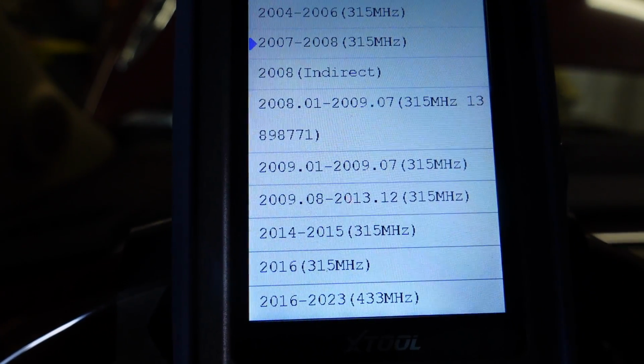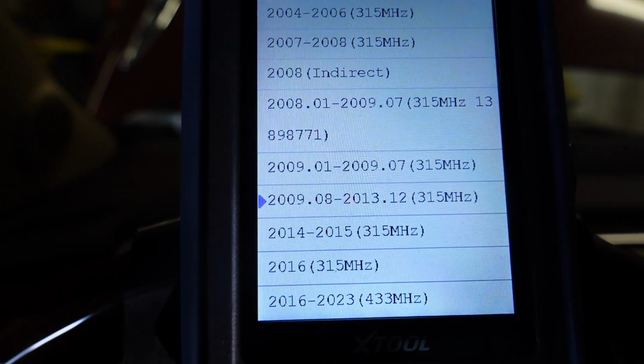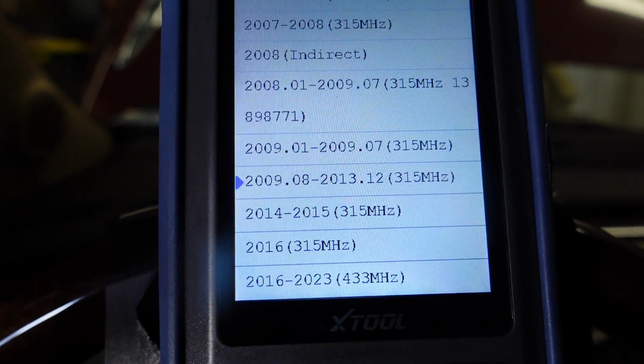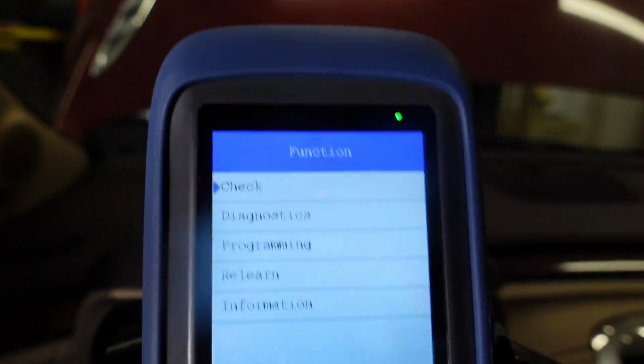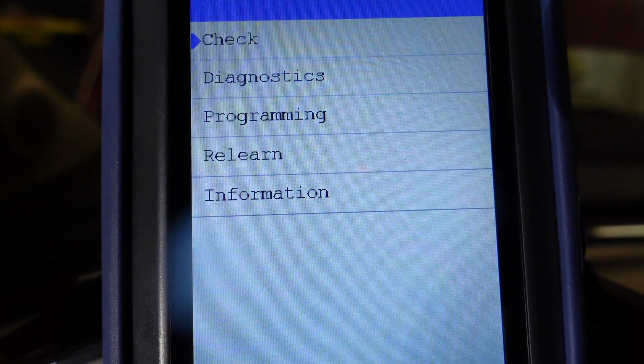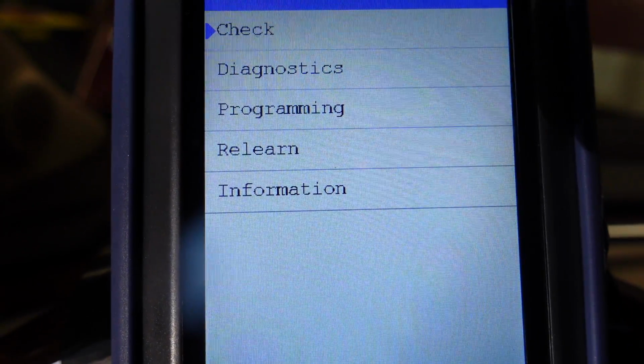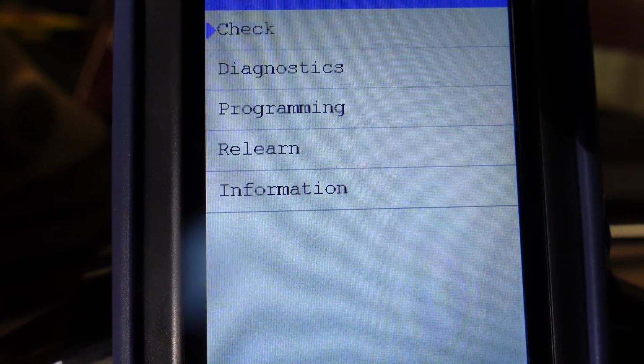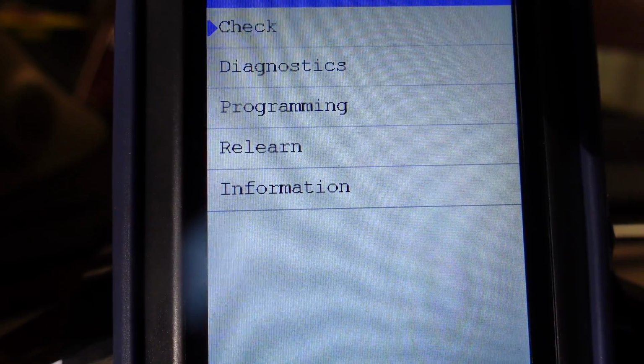And we're going to pick the appropriate year range in my car, so 2009 to 2013. Then up pops this menu where you can have check, diagnostics, programming, relearn, and information. We're mainly just going to go over the diagnostics, programming, and relearning.